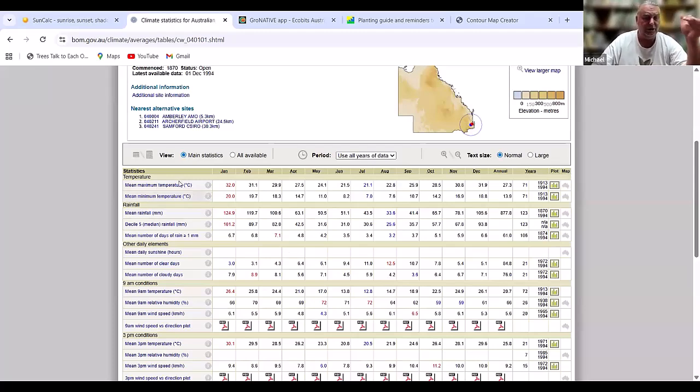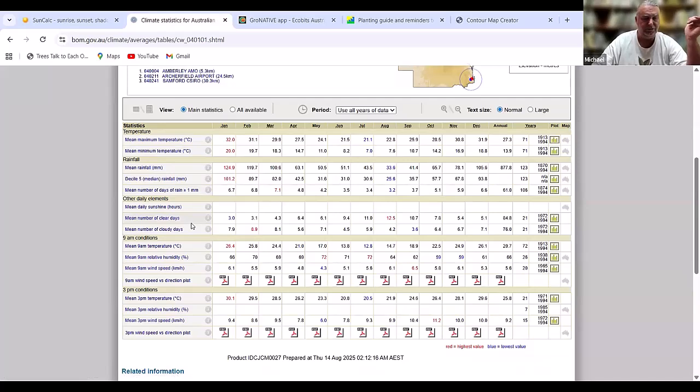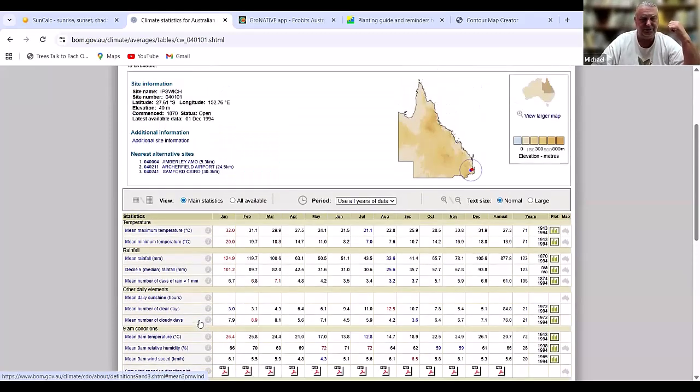So you can see on here, on the left-hand side, you can talk about temperature, rainfall, sunlight hours, cloudy days, temperature and humidity at different times, wind speeds. So it's got that general information there. But we scroll to the top.